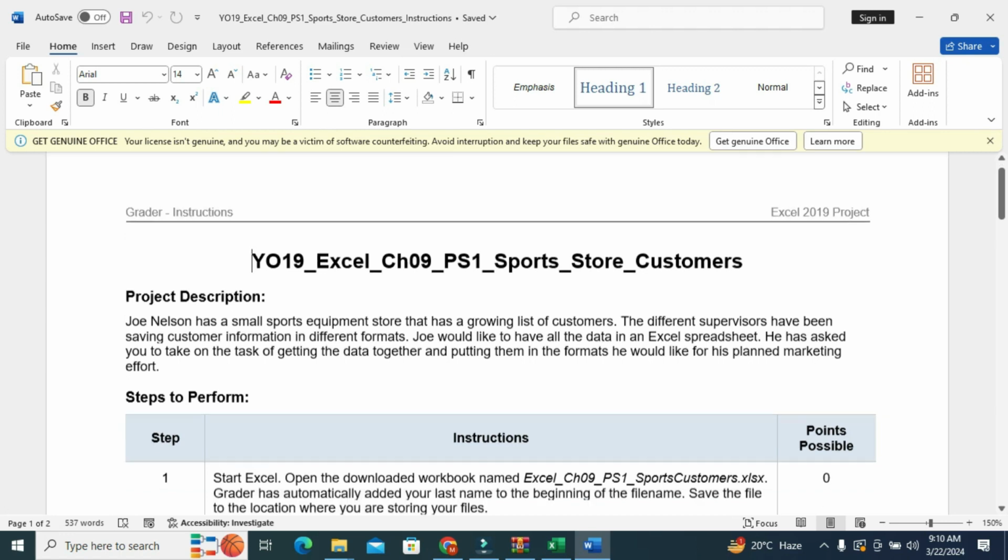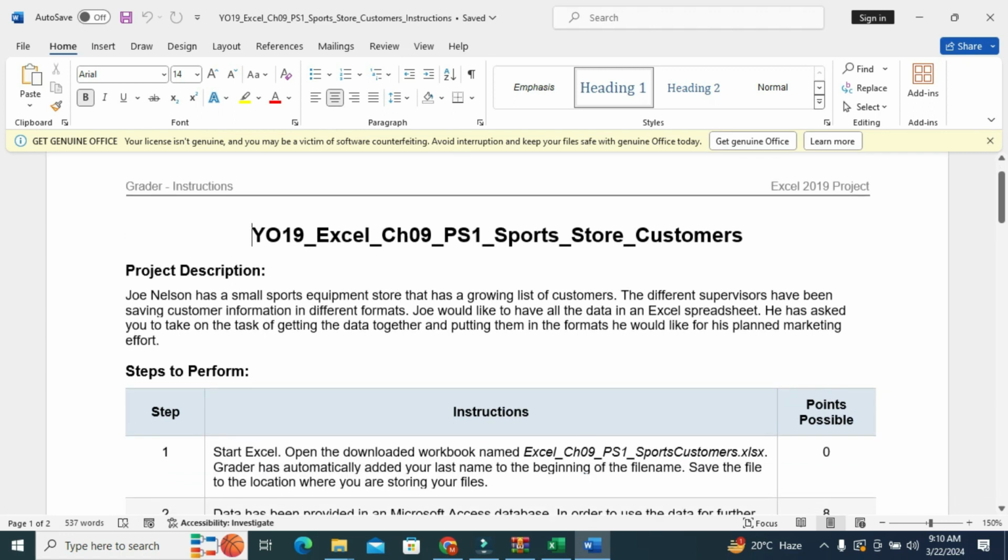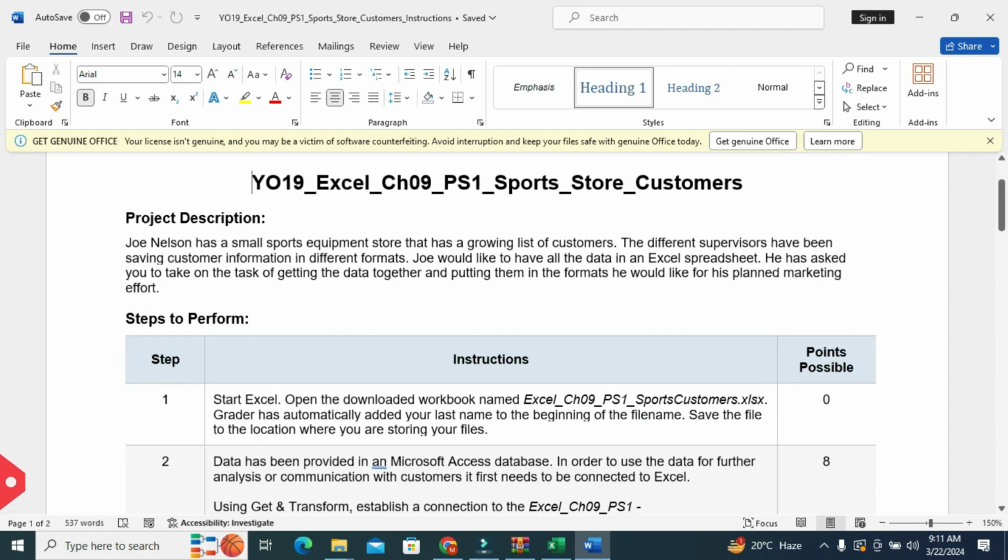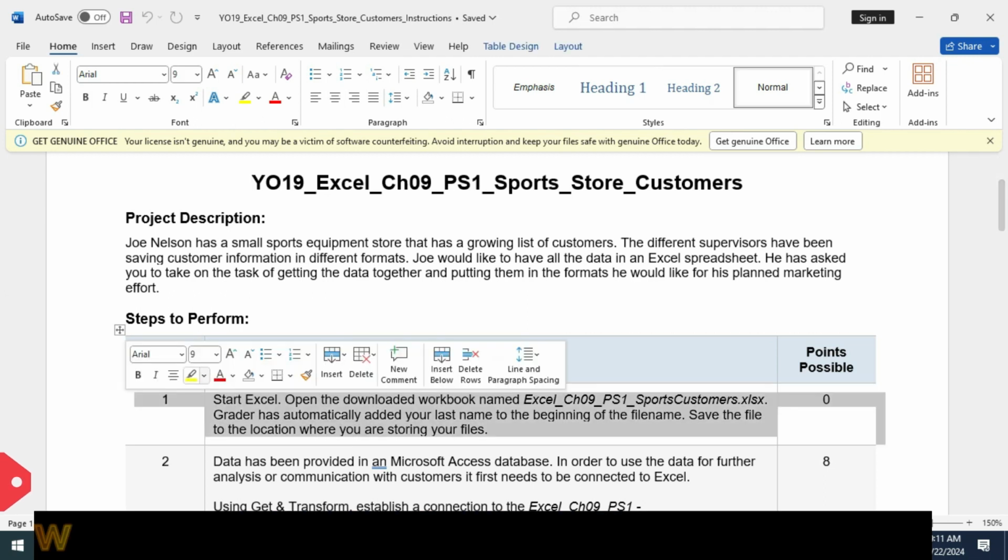In its project description, Joe Nelson has a small sports equipment store that has a growing list of customers. The different supervisors have been saving customer information in different formats. Joe would like all the data in an Excel spreadsheet. He has asked you to take on the task of getting the data together and putting it into the formats he would like for his planned marketing efforts. That's our project description. We will move to our first step.